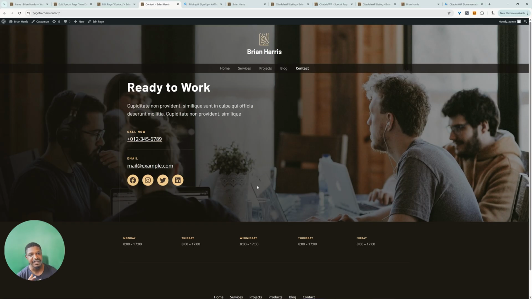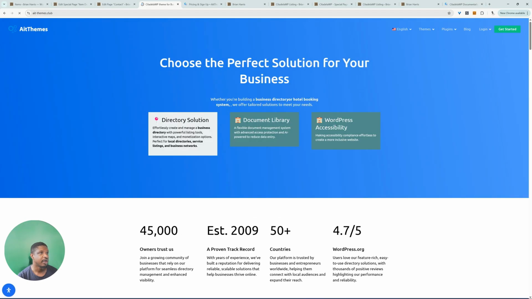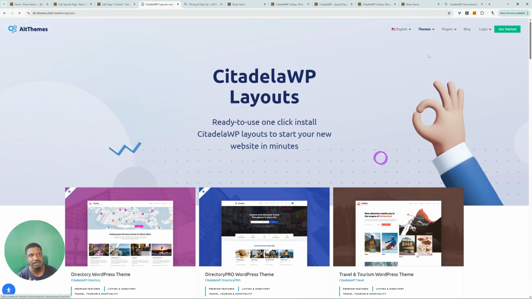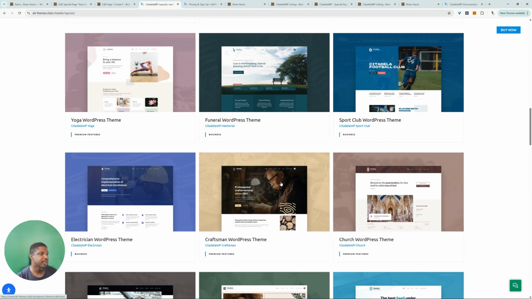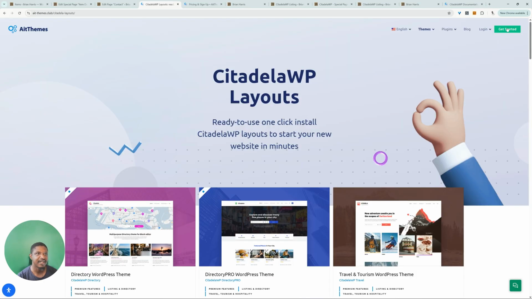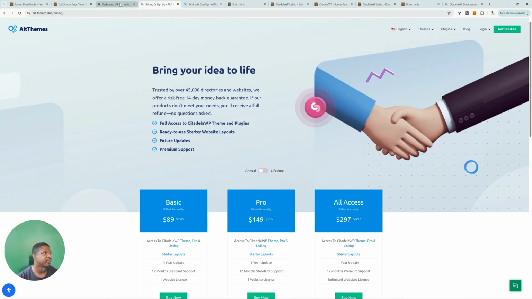So if you want to create a similar website, the first step is to head over to aitthemes.com, right? And we can navigate over to starter layouts here, just to have a look at a few different layouts that are provided with this theme. We're going to be creating a portfolio website based on this Craftsman starter site. Then we just go ahead and click get started, choose the appropriate plan, and then we'll navigate over to our dashboard.